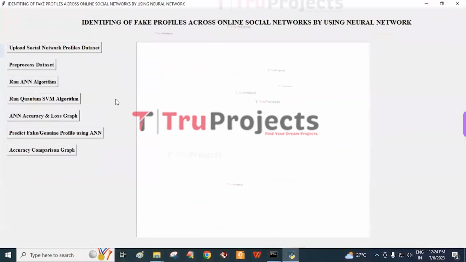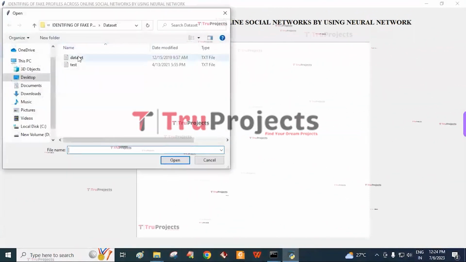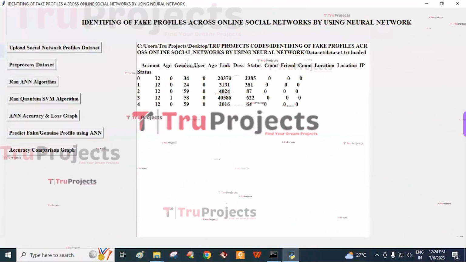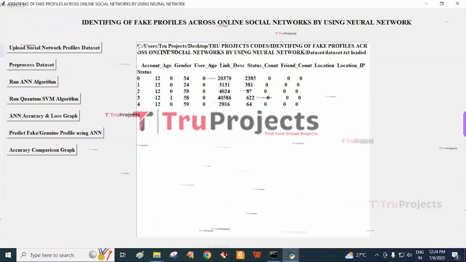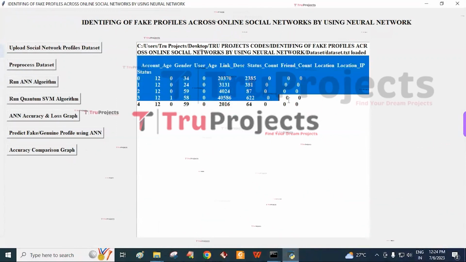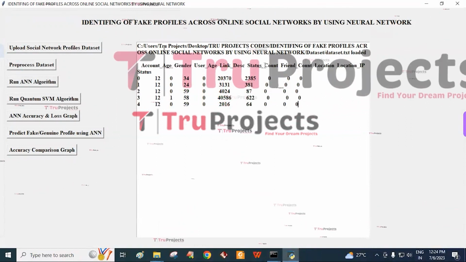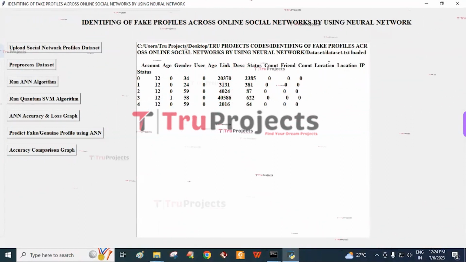This is the graphical user interface. With this, we are interacting with the program. First, we need to click on Upload Social Network Profile Dataset. By this, we are going to import this dataset and click on the Open button. Here we can see that our dataset is loaded and contains columns and rows of account age, gender, user age, link, description, status count, friend count, location and location IP address.